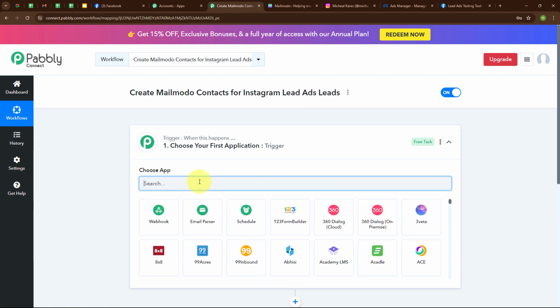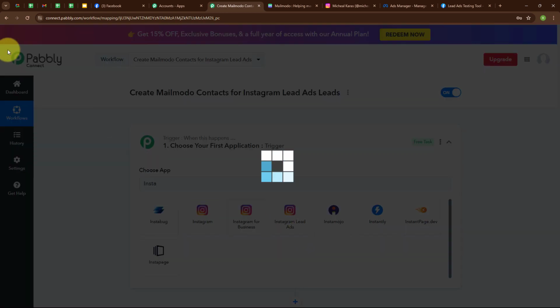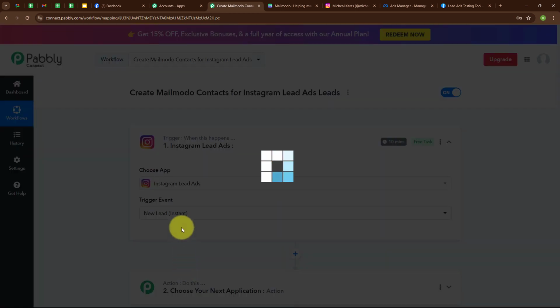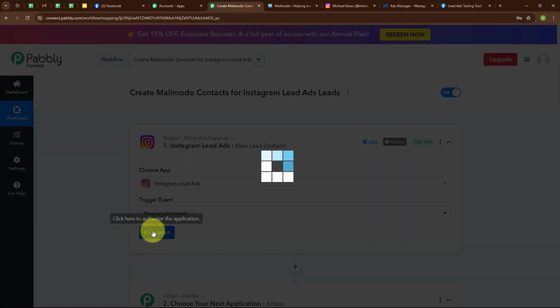So here I'm going to select my trigger application as Instagram lead ads, and my trigger event as new lead instant, so that whenever a new lead is generated in my Instagram lead ad, instantly Pabbly Connect should capture the response. And now to connect my Instagram lead ads with Pabbly Connect, here I'm going to click on this connect.